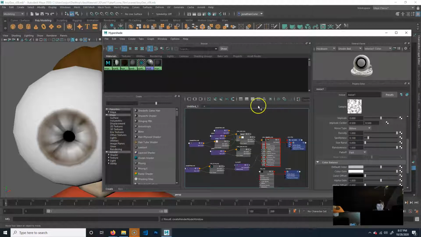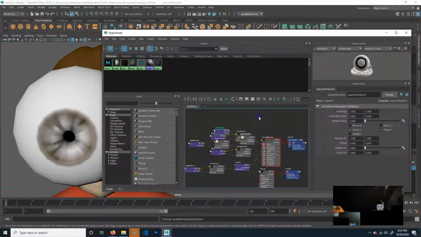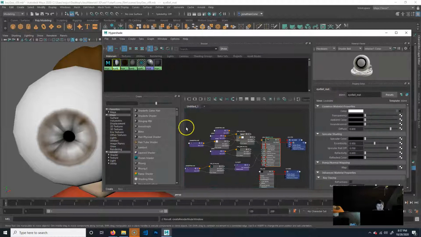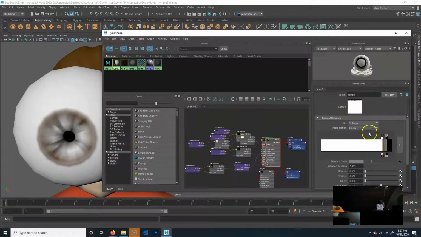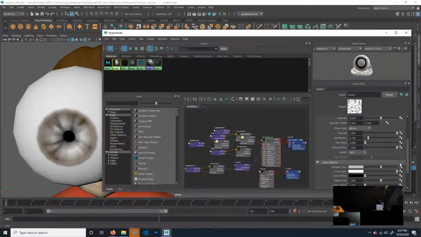Now, if for some reason you mess up and you click off and click on something else, just click on the eyeball material, click the little arrow, bring it to the ramp, then just click on that color, and then click on this arrow, and then it'll bring you back to it. So just in case you do mess that up.